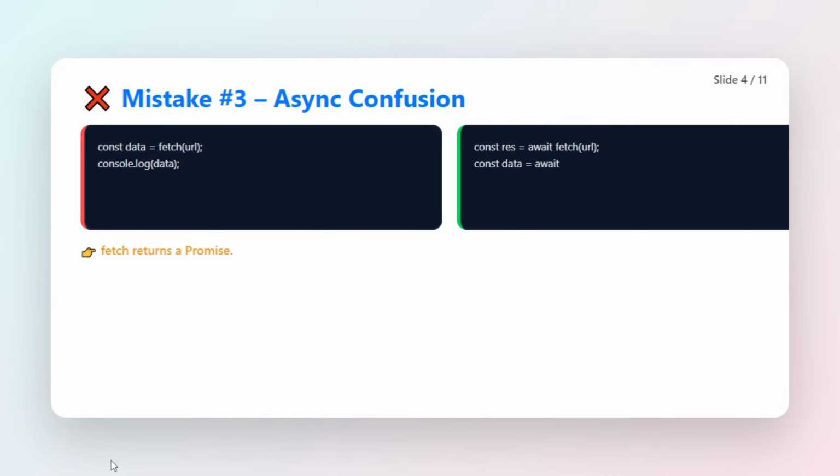Now let's talk about async code, the part of JavaScript that makes many junior developers question their life choices. The classic mistake looks like this. Const data equals fetch URL, console.log data. In your head, this feels logical. You fetch the data, store it, and log it. But JavaScript doesn't work that way. The important thing to understand is this.